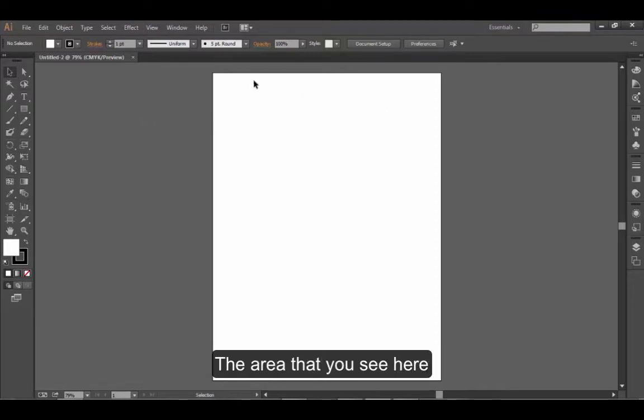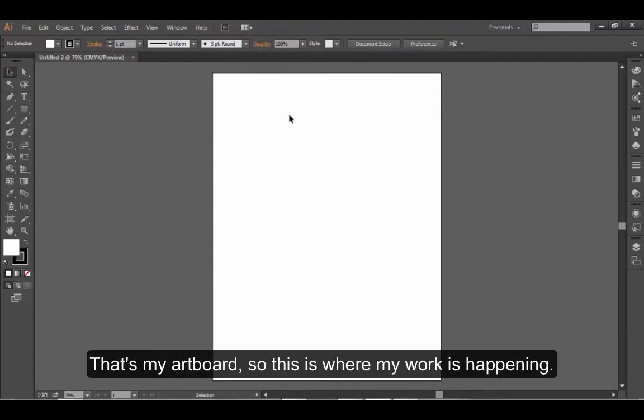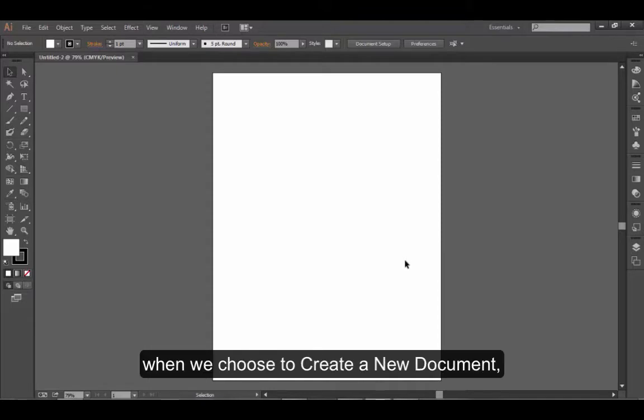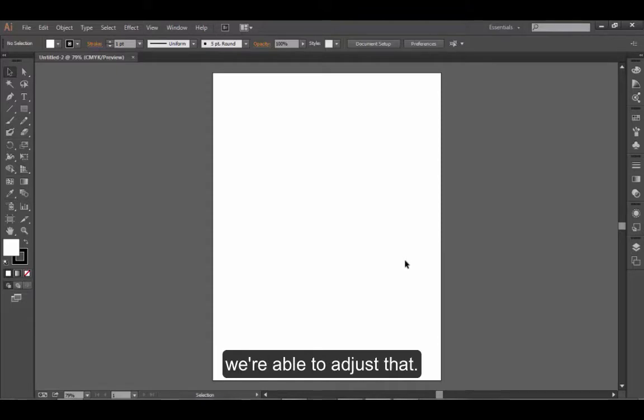The area that you see here looks like my piece of paper. That's my artboard. So this is where my work is happening. It used to be, and I'm not sure with the newer versions, but the largest was 227 inches by 227 inches. So quite large. And you can change your size when we choose to create a new document. We're able to adjust that.